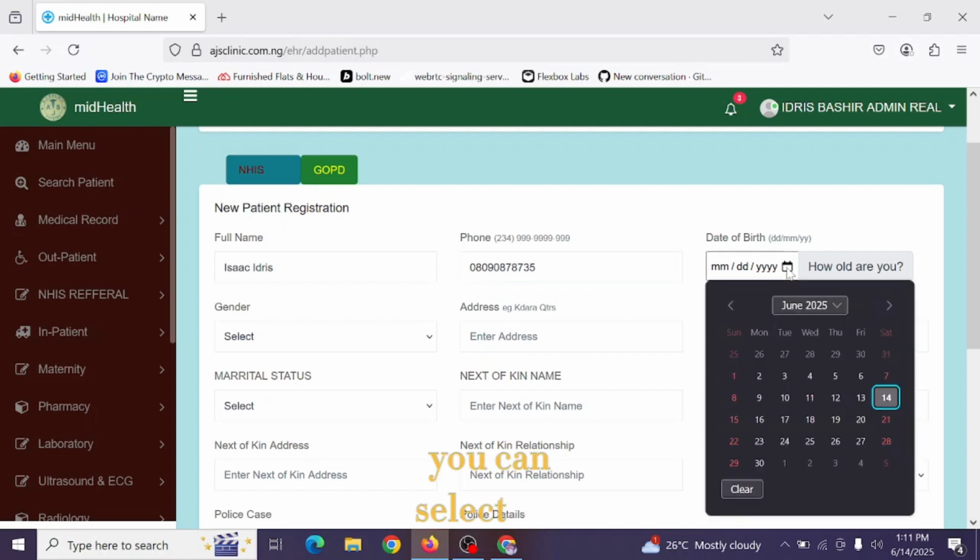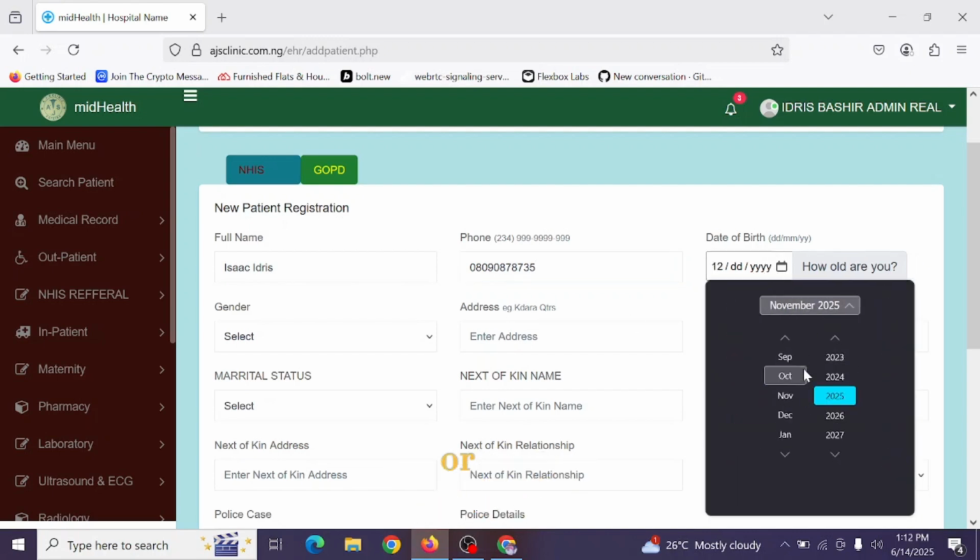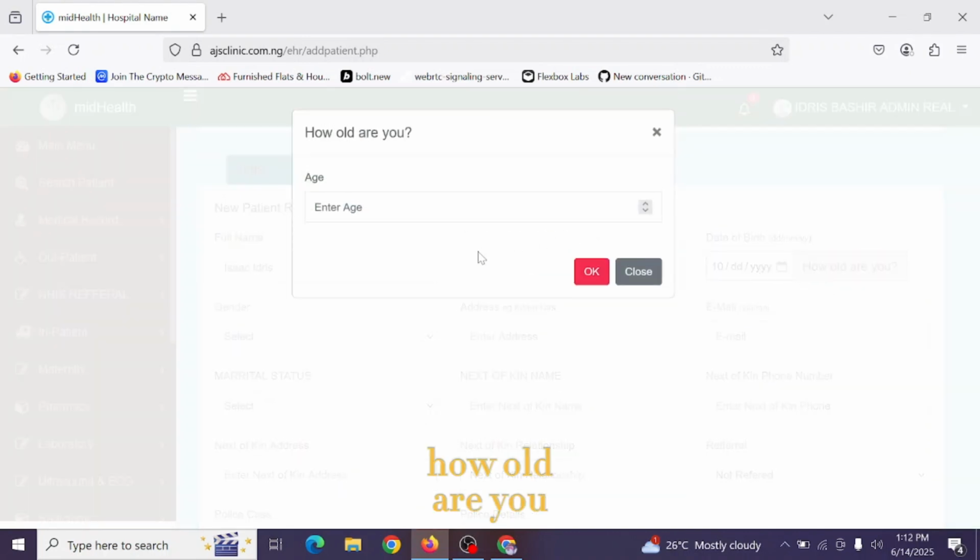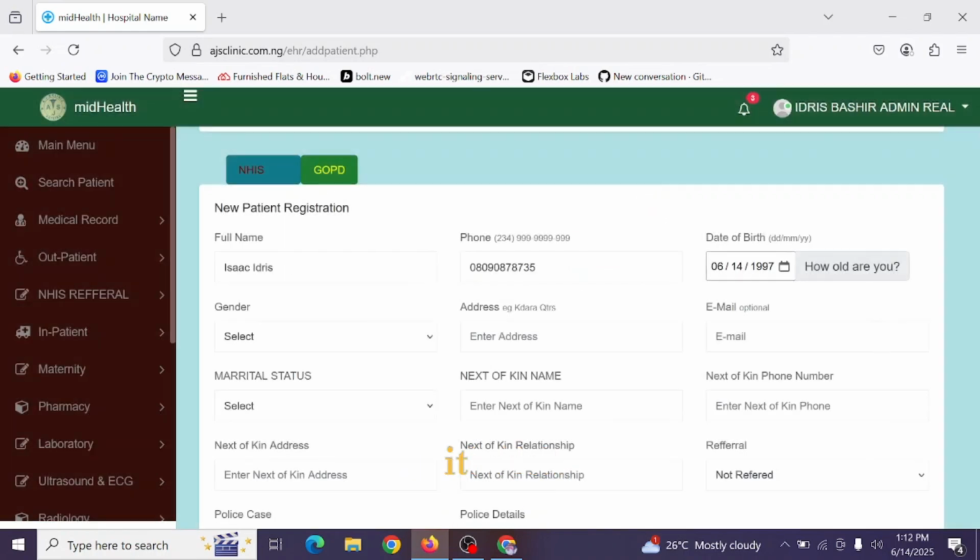For the date of birth, you can select the date directly, or you can just put the age of the patient. Some patients don't know their date of birth. Those are the local patients we have here. Most of them don't know the exact date of birth. So what you can do is just ask them their age, and once you put the age, you come here, you click how old are you, then you put the age of that patient. If the patient says he's 35 or 25 or 28, once you put 28 and click OK, it will provide the exact date of birth of that patient using the current date we are in.